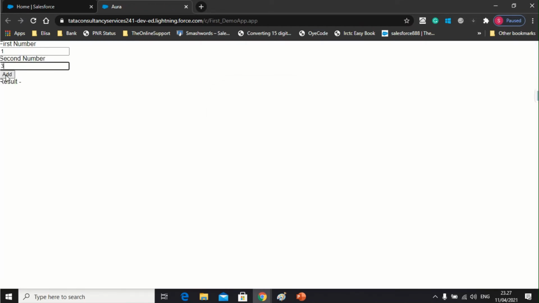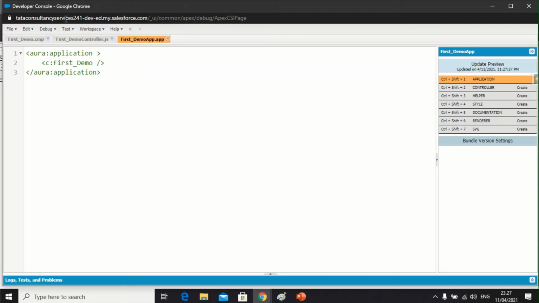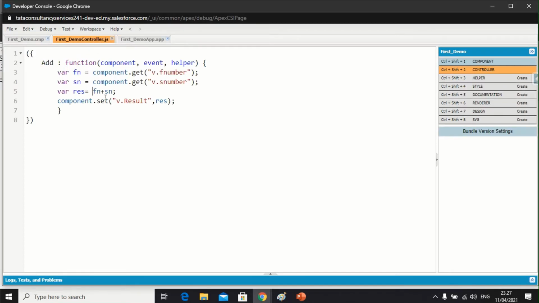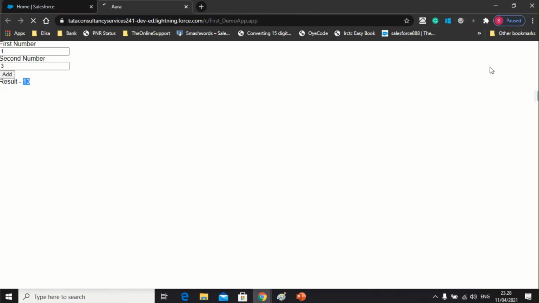1, and suppose I'm going 3, 13. Why is it behaving like this? Okay, so it takes it as a string and it concatenated, so we need to put parse int. So now I have converted it in JavaScript, and let's see now 1 and 1, 2, so it is working fine.